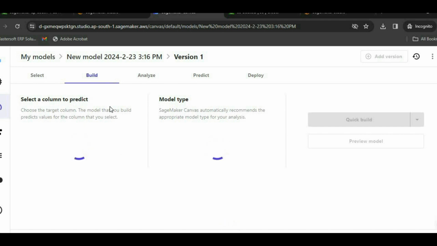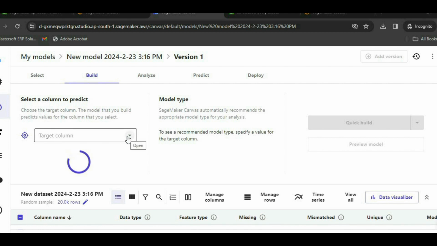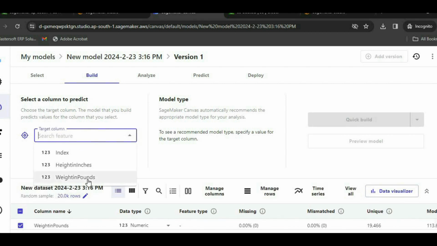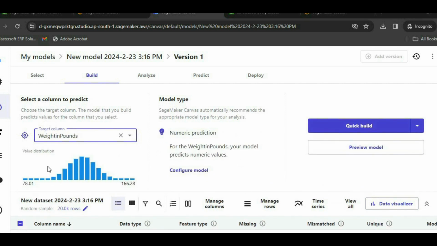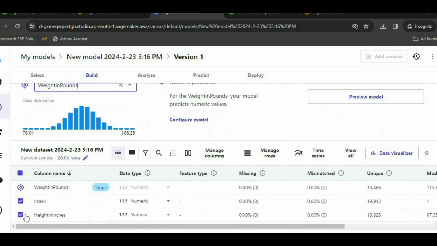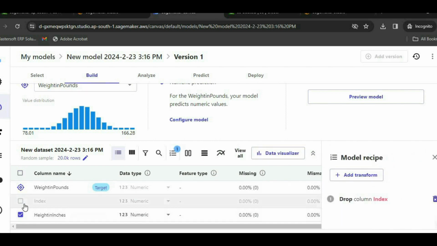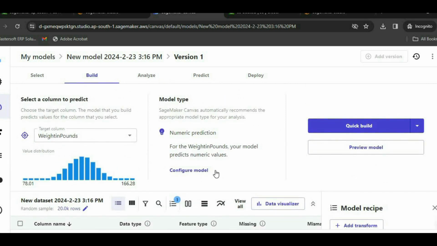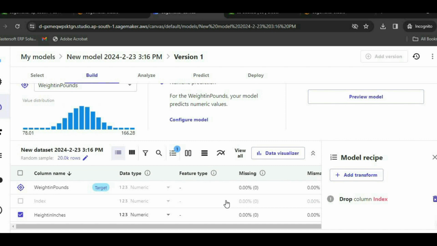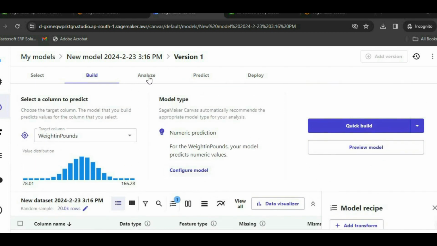Now it is asking us to select a column to predict. Here whatever column I want to predict, I'll select it. So currently I am interested in predicting the weight column. So I'll select weight in pounds. We can see a graph is also there, and I don't want to include this index column, so I'll just uncheck it. So drop column index, I have already dropped it. So now this is showing me weight in pounds. So just click on quick build.